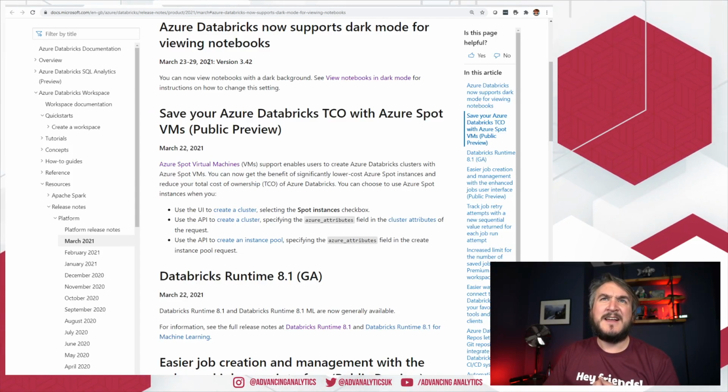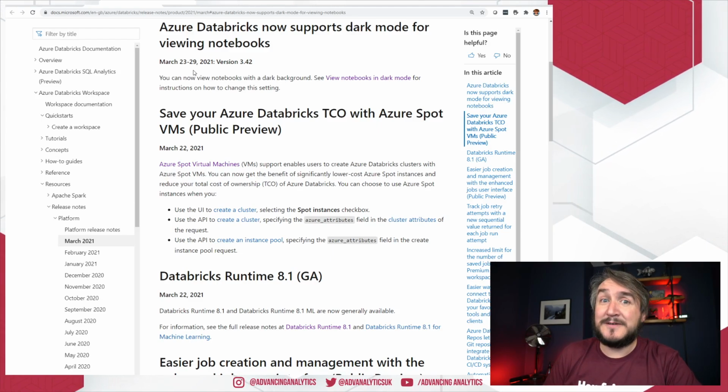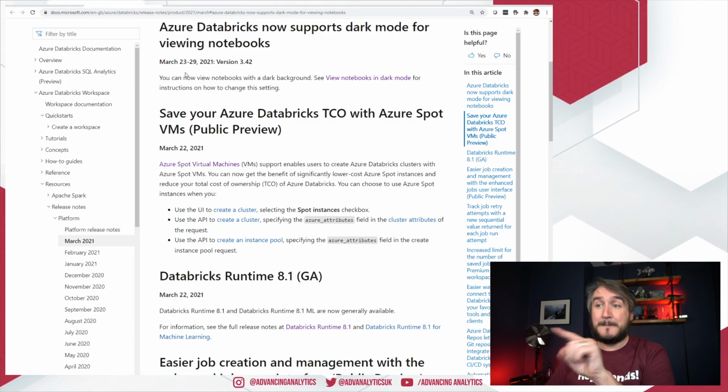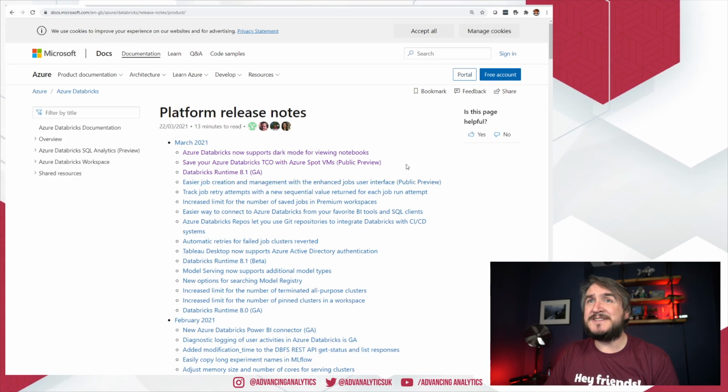So it's rolling out essentially across this week. So at some point you'll find your Databricks workspace will just suddenly have the option in your user settings. You'll be like, boop, dark mode. It's nice. Okay, it's not life changing.